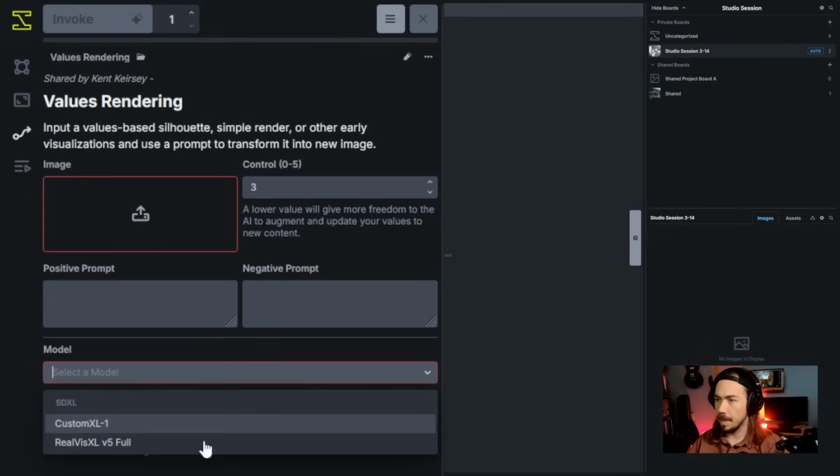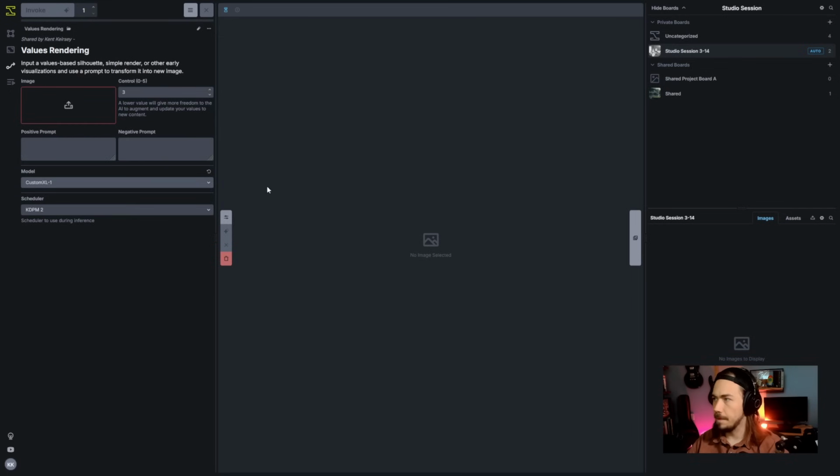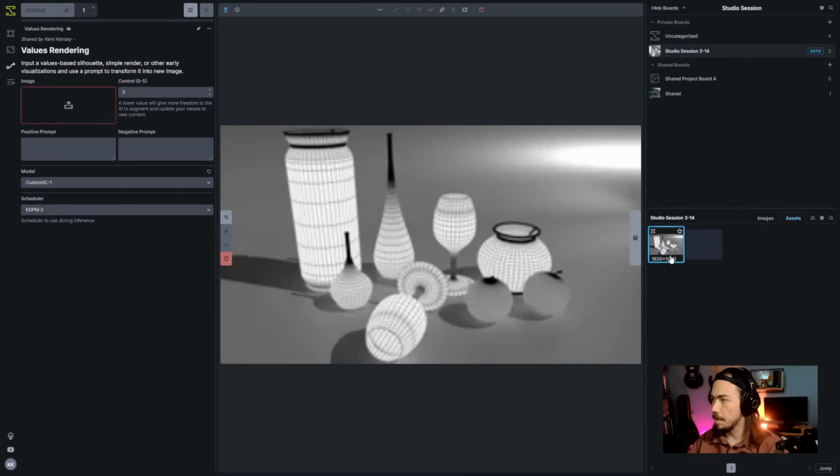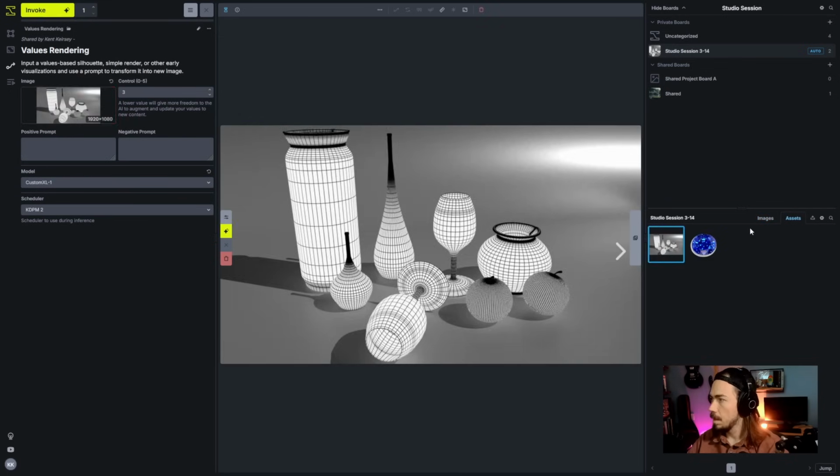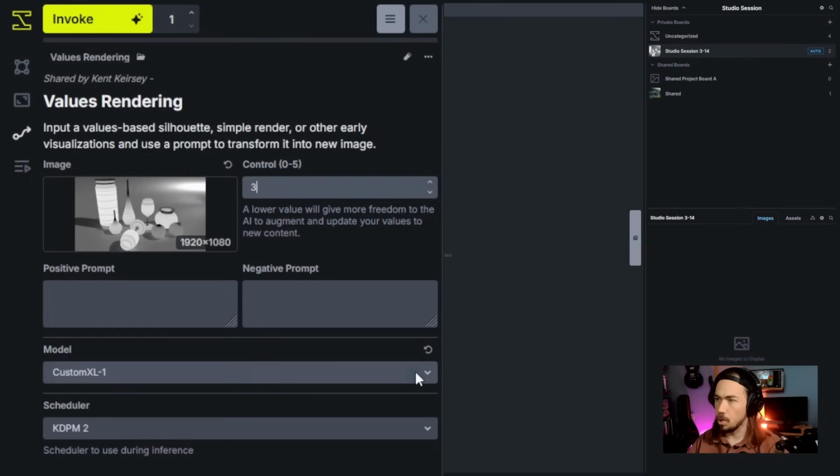In this case, I've got to pick a model. I've got to put my values rendering in. Maybe I'll do this one. And we've got a control too, maybe we'll do 2. And then we'll say emerald pottery on a dirt floor, 3D CGI rendering, and we'll do a bunch of negative prompts. Now you could bake a bunch of this in.